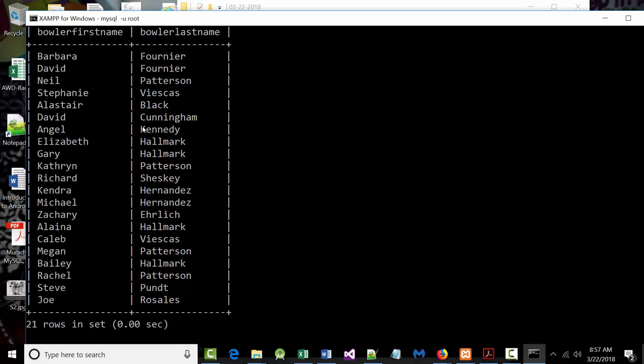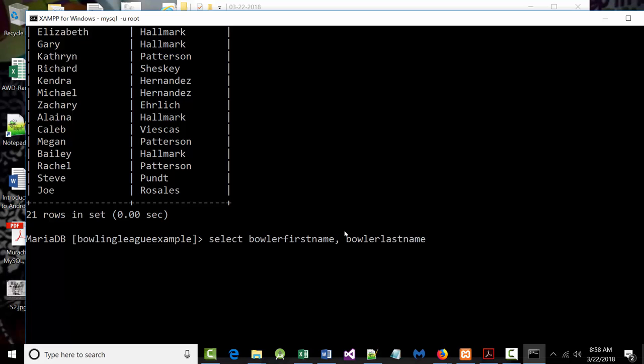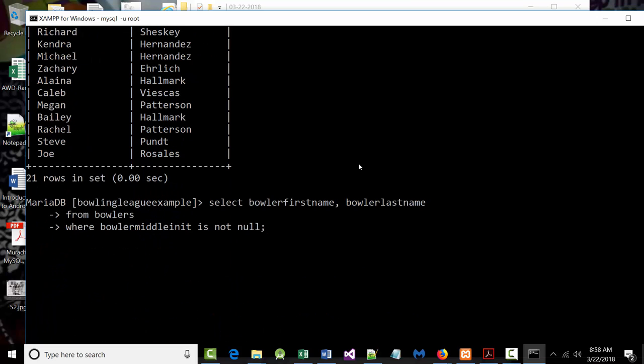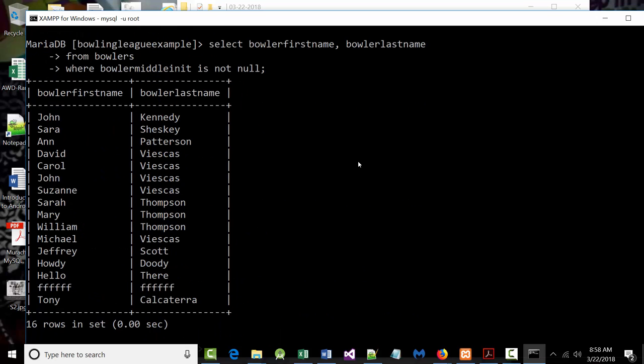All right, so if I want to show all my bowlers that do have a middle initial, I can say is not null. So notice I have 21 here and you can see who they are. If I hit enter, those are the 16 people right there who do have a middle initial. Does that make sense?